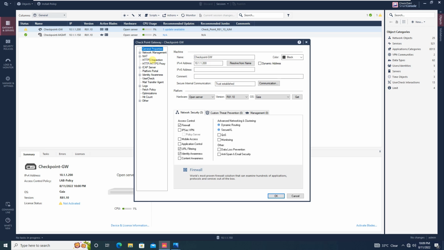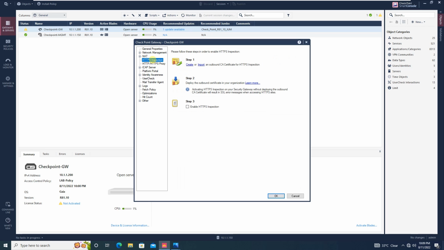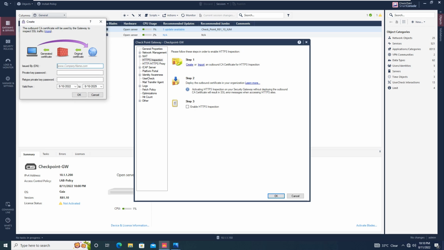From the left side, you will see HTTPS inspection, just open this. You will see it says please follow these steps in order to enable HTTPS inspection. Step number one, it is saying create or import an outbound CA certificate for HTTPS inspection. So guys, if you have a certificate with you, you can simply click on the import button, locate it and proceed. Since we don't have a certificate now, we will create one. So click on the create button over here.